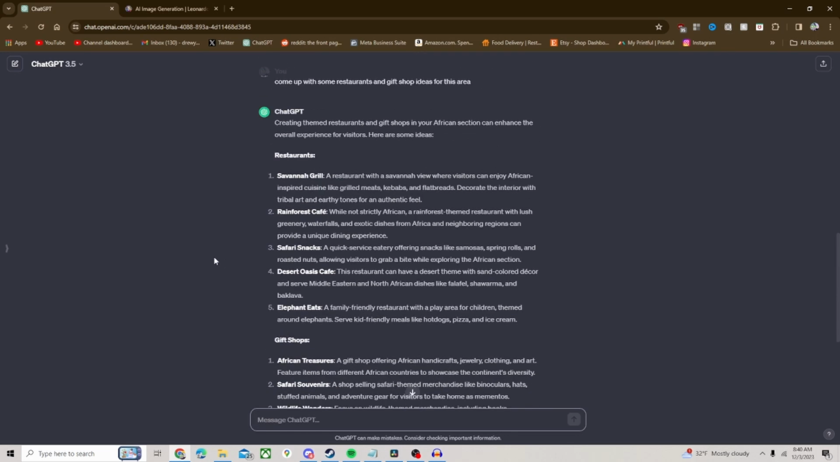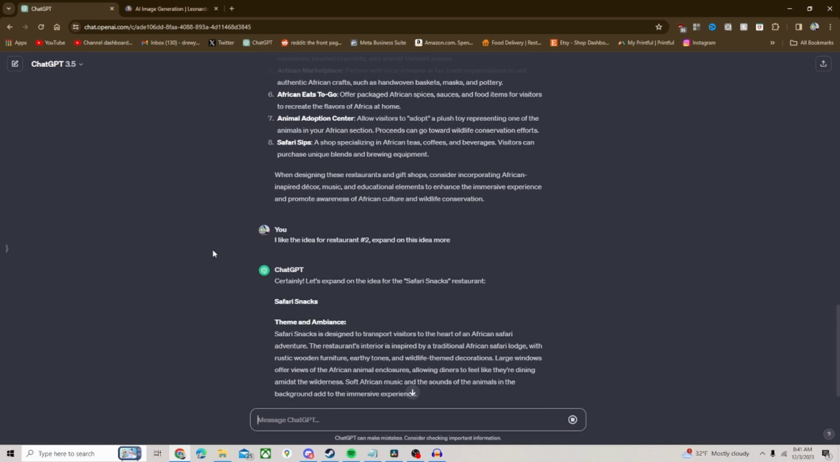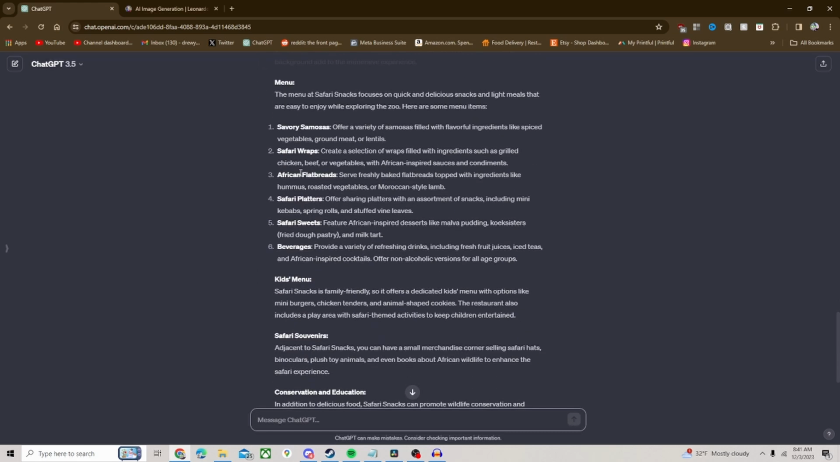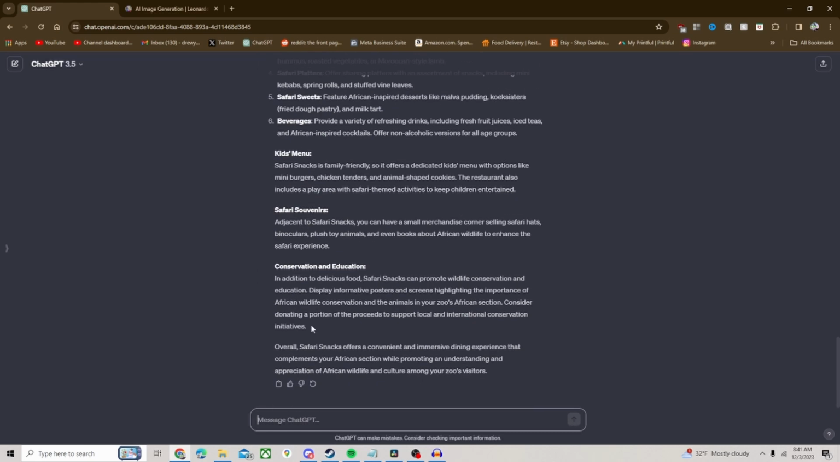And we can even go into more detail with this. For the restaurants, say, I like the idea for restaurant number 2. We really like Rainforest Cafe, right? There's a lot of those around. So it's going to recognize that we said restaurant number 2, and that it's Rainforest Cafe. And let's say, expand on this idea more. That's very generalized, it's going to give us a generalized thing, but you can niche that down and say, I want to build a certain way with this Rainforest Cafe kind of thing. But it's going to go ahead and explain more here about the restaurant and stuff like that.